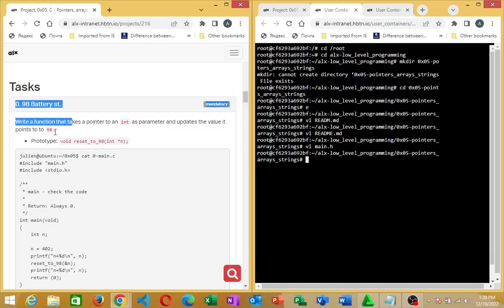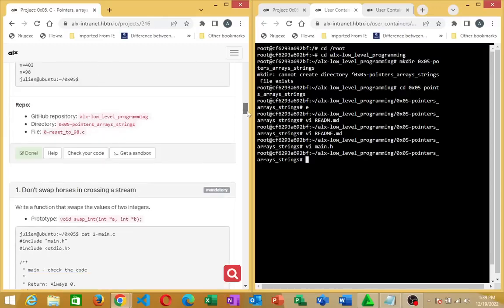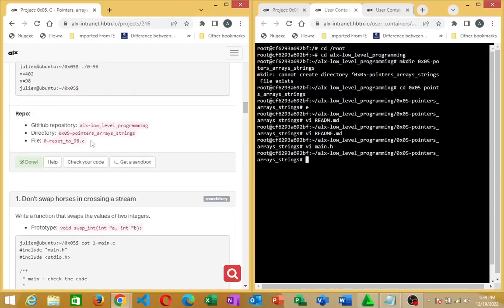Okay, so for this first task, I write a function that takes a pointer to an integer as parameter and updates the value it points to 98. Okay, so again, we come here, we copy the file name, Ctrl C copy, paste that, Ctrl A V, you press enter.